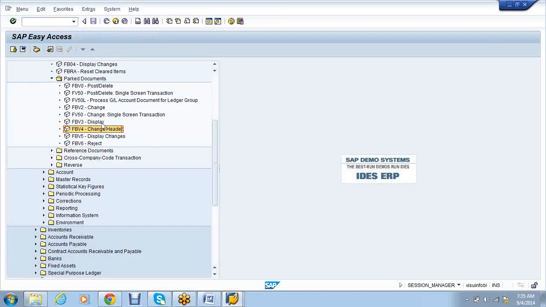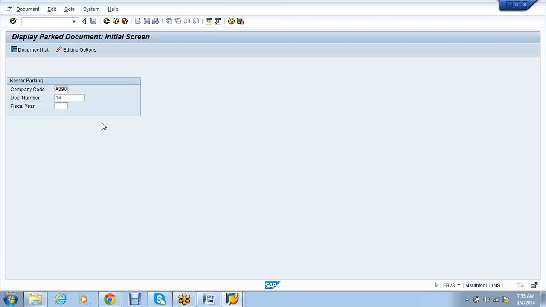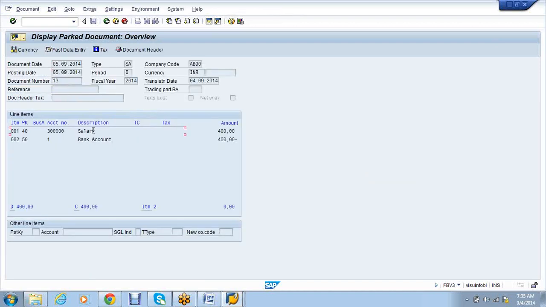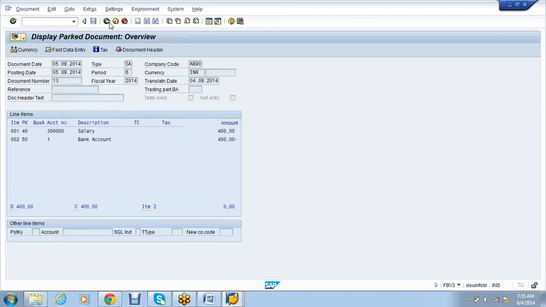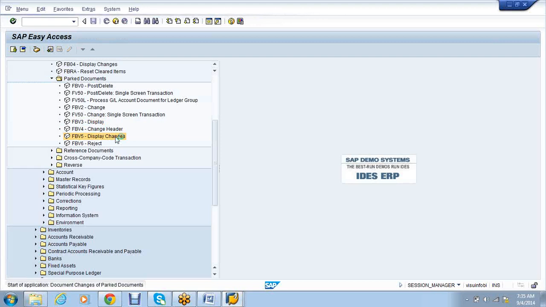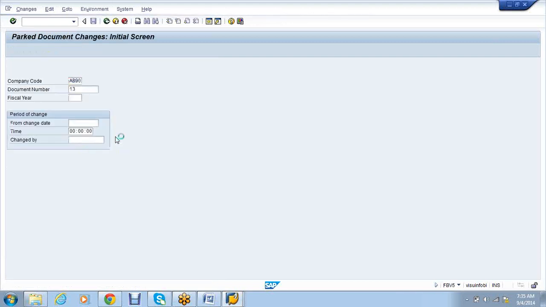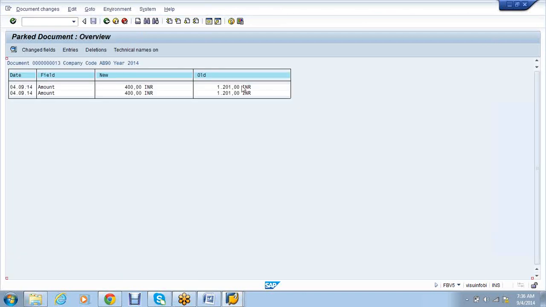I can do the display where I can only view it. I cannot make any changes, not to the header, not to the line item information. I have an option for display changes. What are the changes I have done? If I want to see, I have changes to amount and posting date. If I double click on the amount, earlier it was 1200, now it is 400. Similarly, document date, earlier date is 0409, I have given 0509.